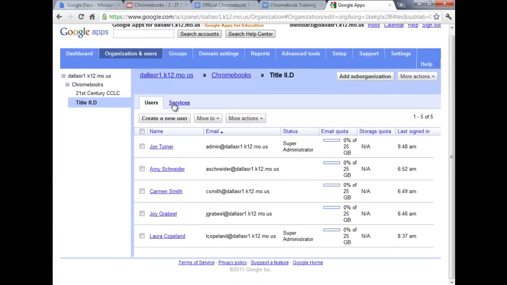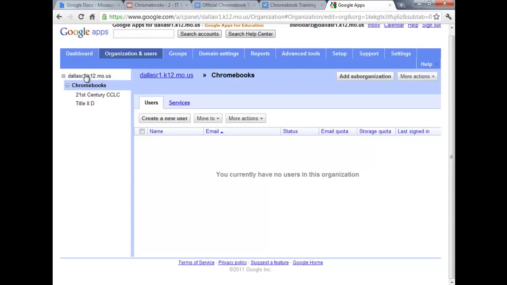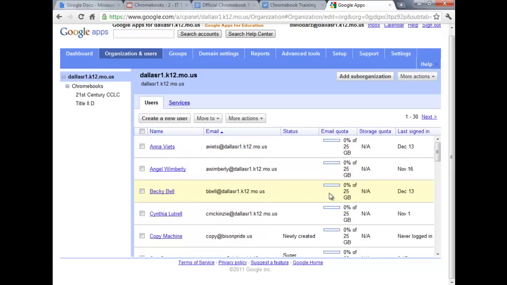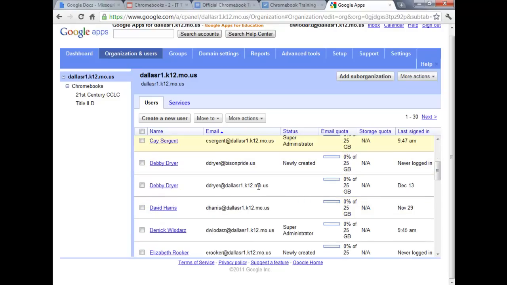So that's a little introduction in terms of the different services and what we can do with organizing these different groups. And I wanted to show you how you can give someone admin privileges as well. So if we have different teachers that need access to just a few different parts of the control panel, that's definitely doable. Can you give me an example of someone here that needs to be given maybe access just to the Chromebook settings? That would be anyone in the Title II.D, wouldn't it? Any of those people? Yeah. Okay. Amy Schneider, Carmen Smith, Joy Grable.